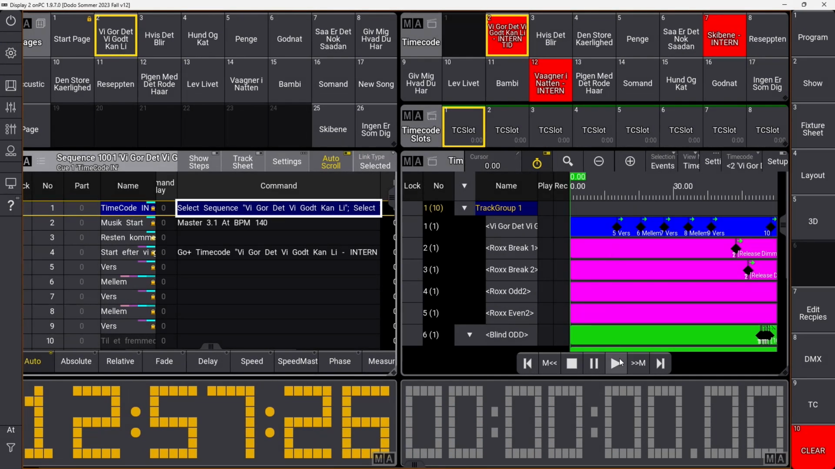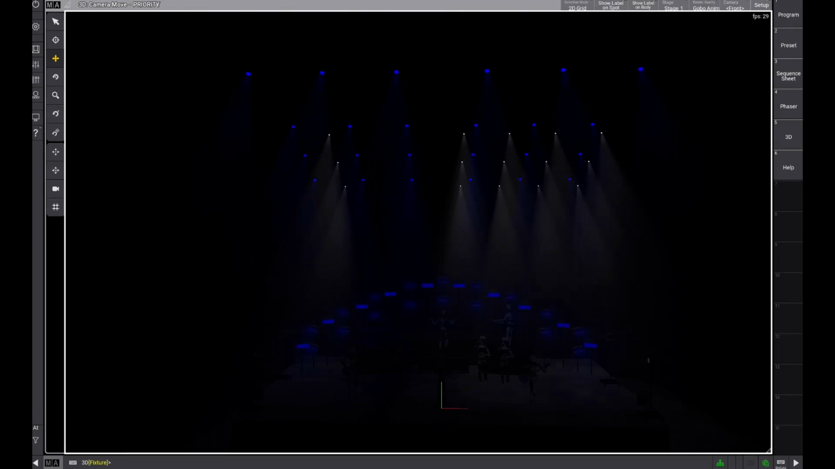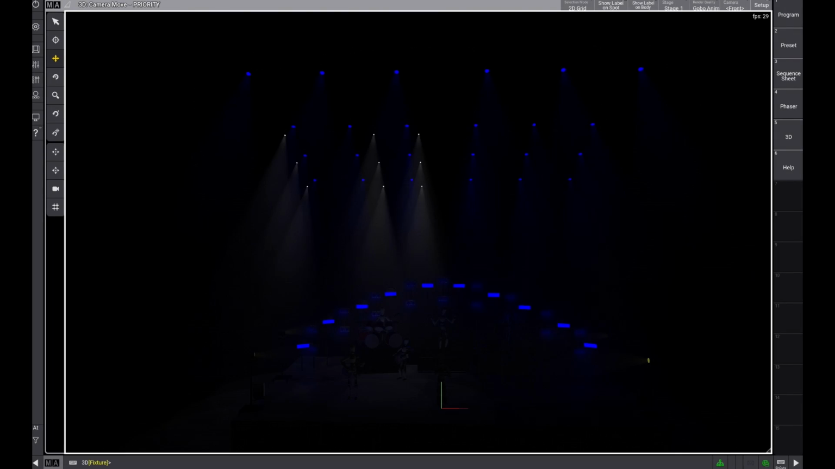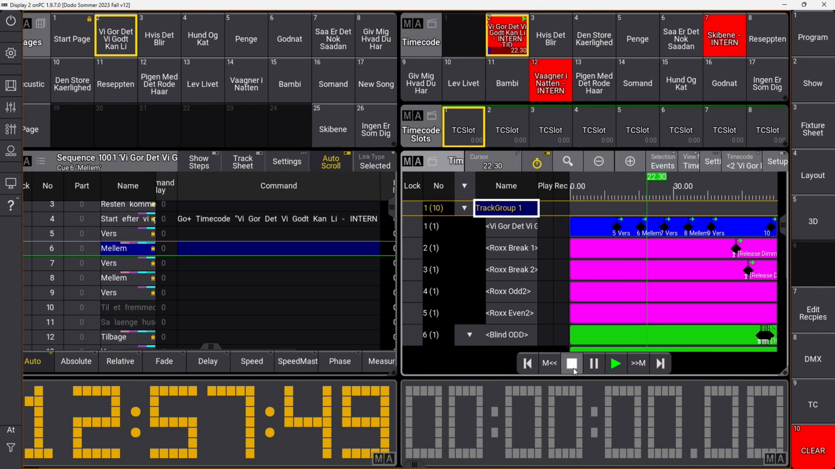But then when I press go, this timecode starts, and because they are playing to a click track, the speed of the song will always be the same. So if I start it in the right place, everything is okay. And if you look at the 3D now, you can see everything starts to do all kinds of funky stuff back here. So this is basically how I use my internal timecode. And as you can see up here, all the internal timecodes are marked in red, which means I have to be aware that if I don't start it at the right time, the timecode won't be in sync with the song, and that, of course, is an issue.